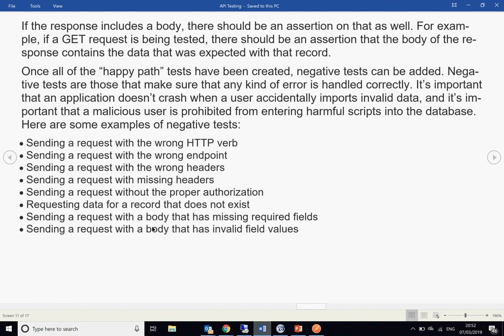Then also you want to send a request with a body but with some missing fields and see what's going to happen. If those missing fields are required, then you should get an error message. If those missing fields are not required, you should be successful. So all these are very, very important when you are going to do your API testing.